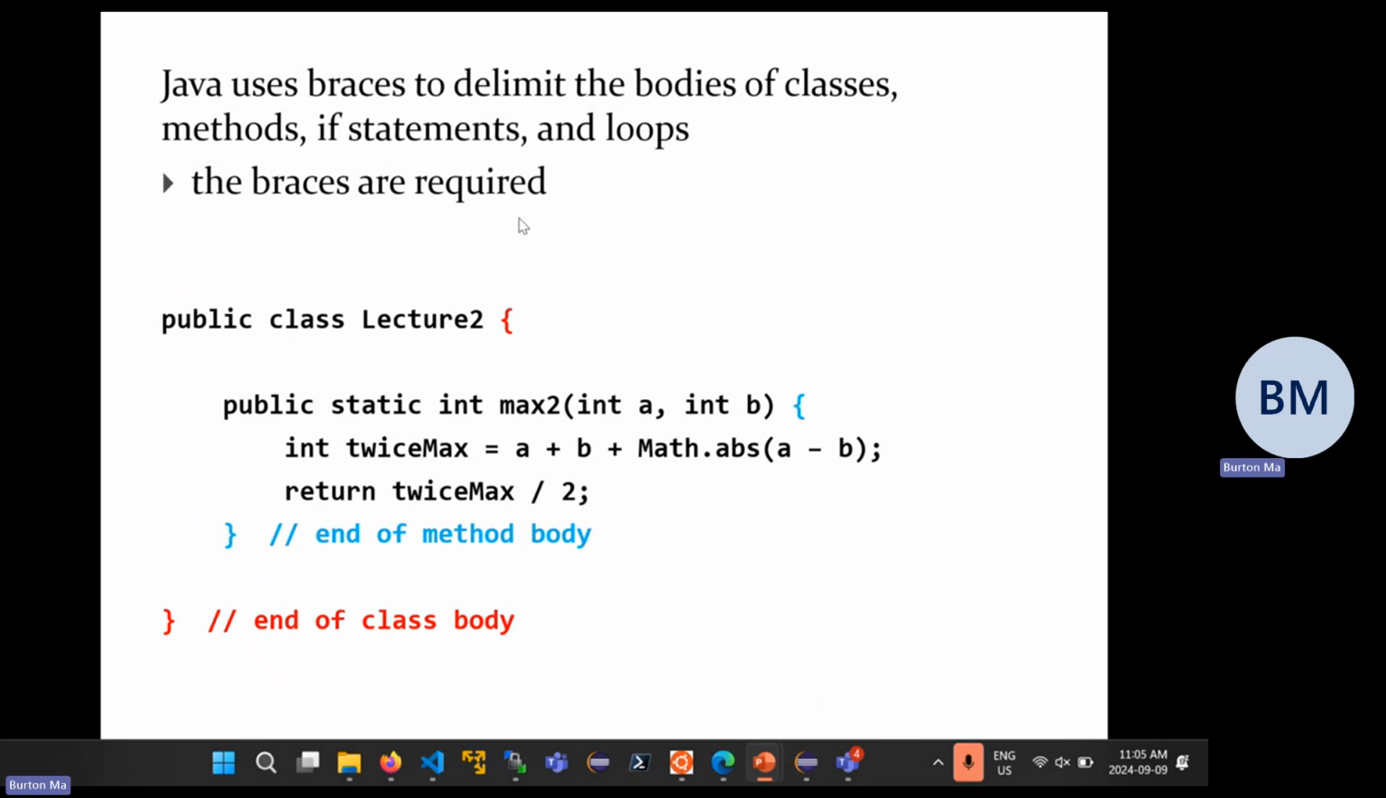Okay, so if we're not using indentation, what do we use instead? Java uses braces, a matched pair of braces, to define what's called a block. So here's my class, and the class body is inside a pair of braces. All of the contents of the class have to go inside the braces. I then have my method. So here's my max2 method.